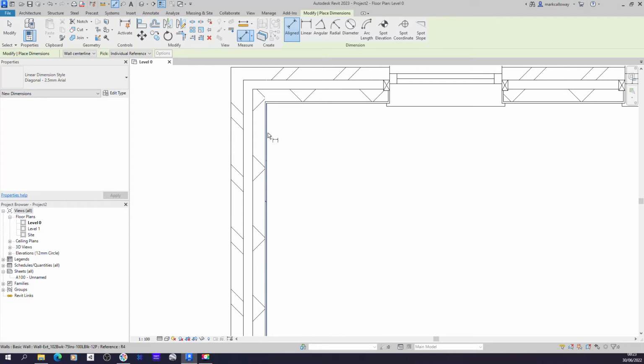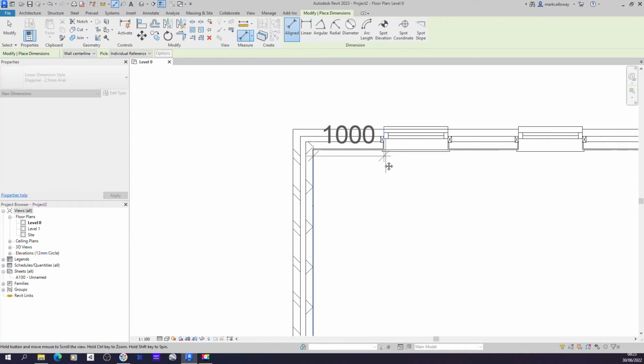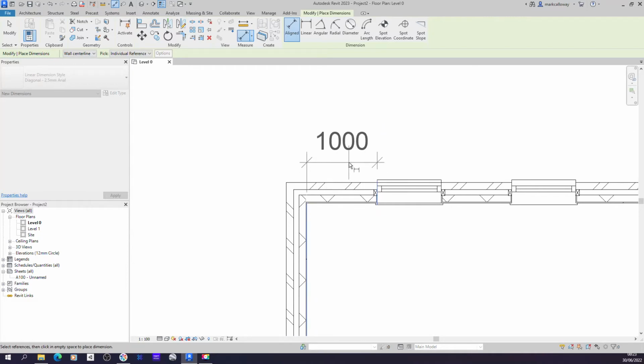If it doesn't pick up the element you're wanting or the line that you're wanting, just keep tapping that tab key. But I can now left click and select that interior wall face. And we now have a dimension line coming off of there. I'm then going to find the first window or the start of the first window and left click there. You can see that we've picked up the distance between those 2 points.